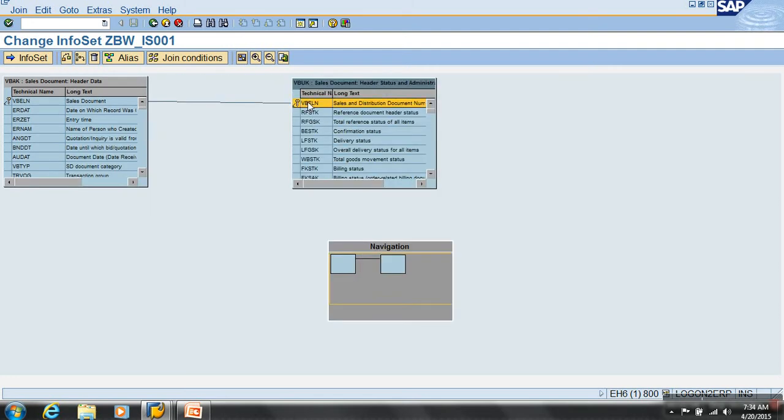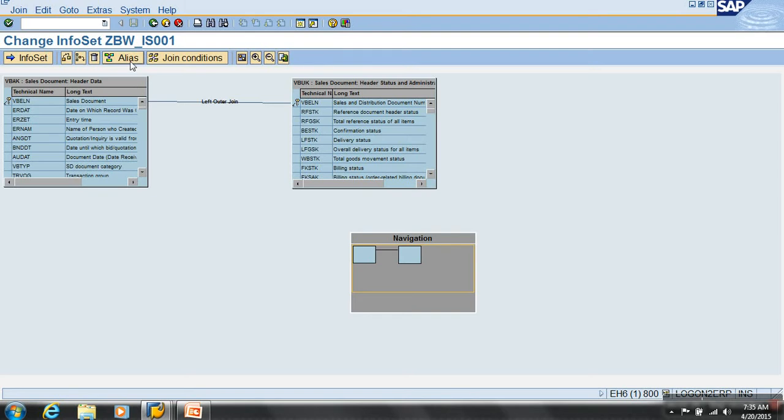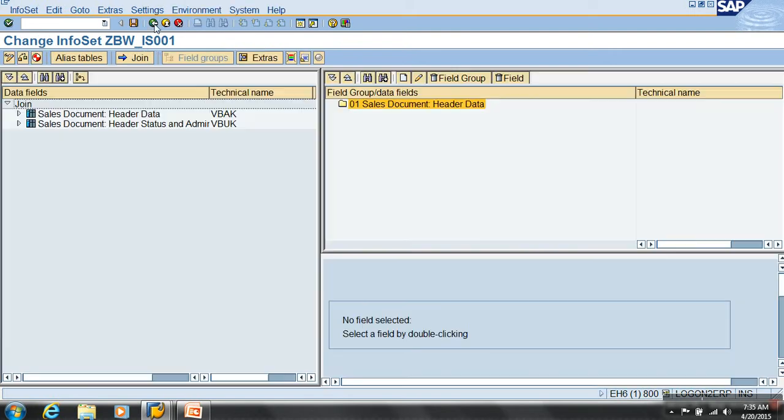Now, for example, if I want to set this, can I make it a left outer join? But in the database view, it is only inner join by default. I can change my joins here or just say okay, back. I can do it like this here. I also have the option of using alias tables where I can have the same table multiple times. Basically, when you want to do some complex modeling, we use these info sets.